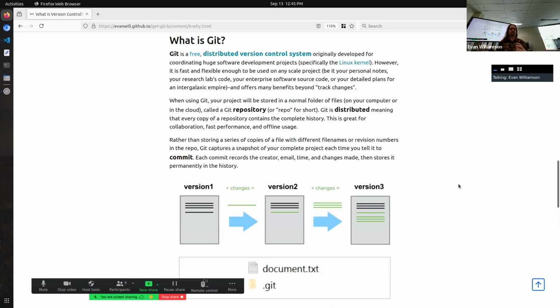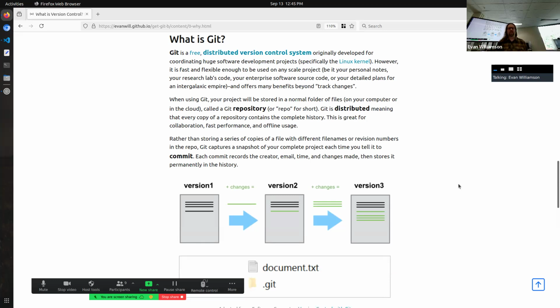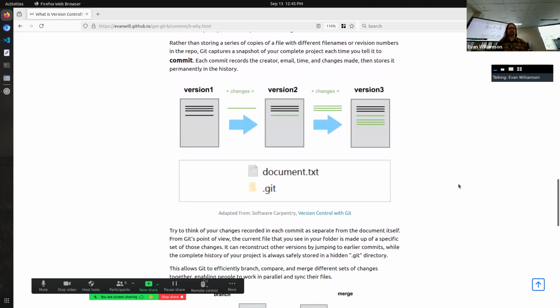And like I said, Git is distributed, which means that every single copy of the repository contains the complete history, all the files that are stored in that history. So this is really good for collaboration, performance, and using it offline. So rather than storing a whole bunch of different copies of those files with different file names or revision numbers and stuff like that, what Git is going to do is capture a complete snapshot of your project each time that you tell it to. And when you tell it to is called taking a commit. So each commit is going to record who does it, your email, the time you did it, what changes were made, and then it stores all that away permanently in the history.